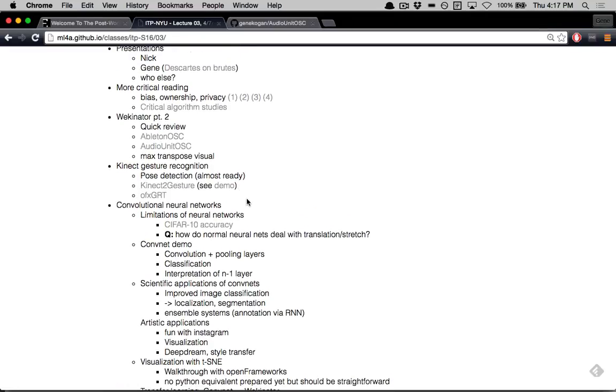Okay, so let's see here. That's basically what I wanted to do with Wekinator. Raise your hand if you're thinking about using Wekinator for either this course's project or just in general. Okay, lots of people, lots of interest in Wekinator.